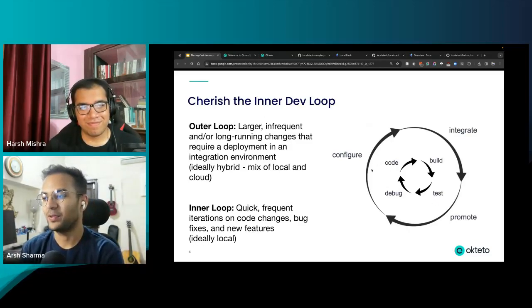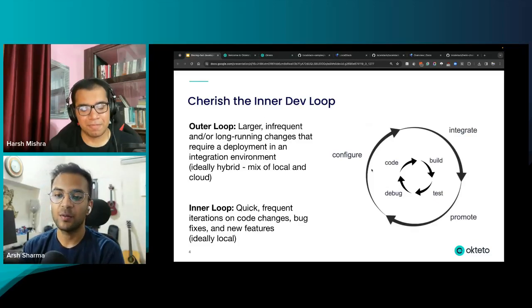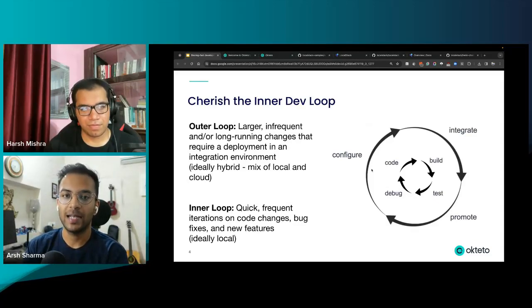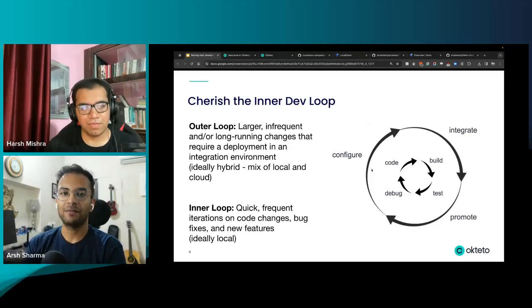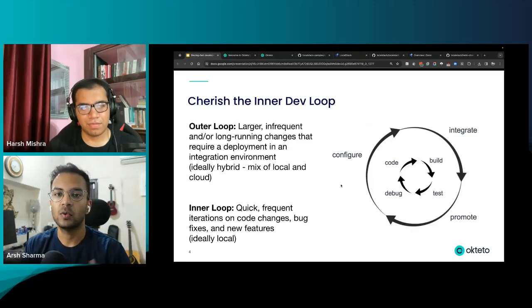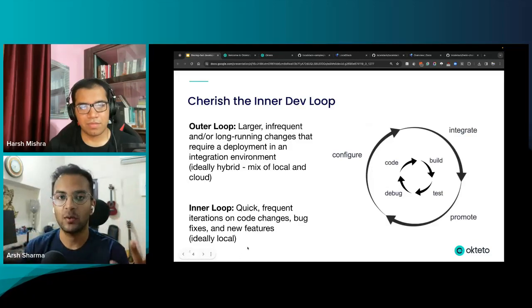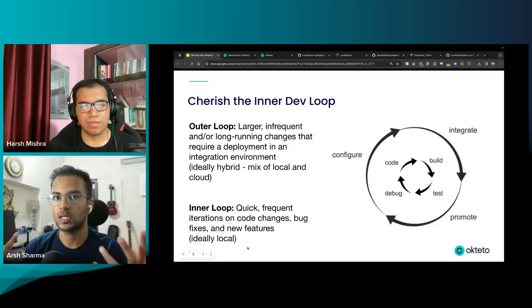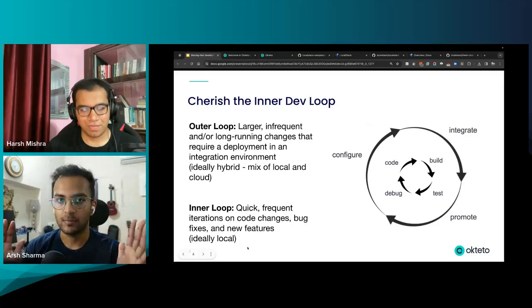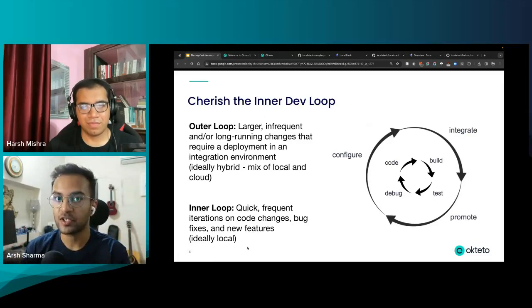I want to add a bit on the inner loop side of things. Right now, there are a lot of problems in the inner loop, because imagine you're a developer working on an application. If your company is not able to provide you access to cloud provider resources, and you're just working on the application code on your machine, getting feedback is really, really tough.